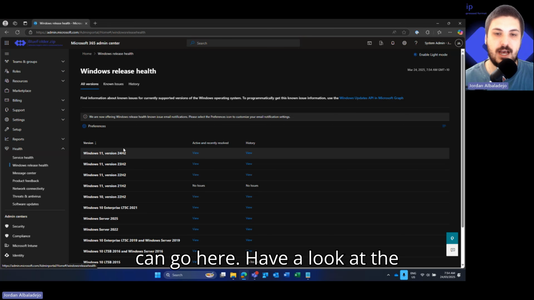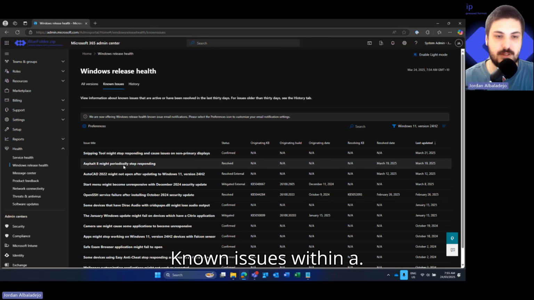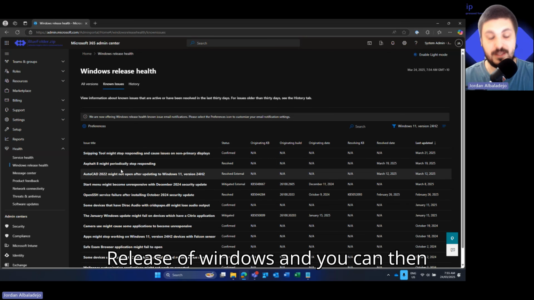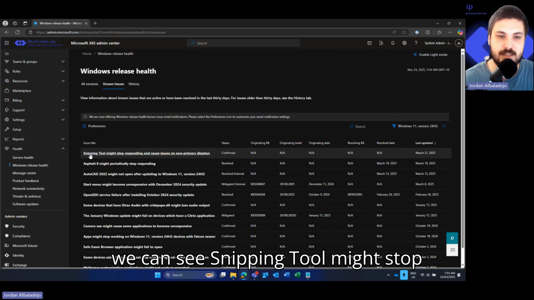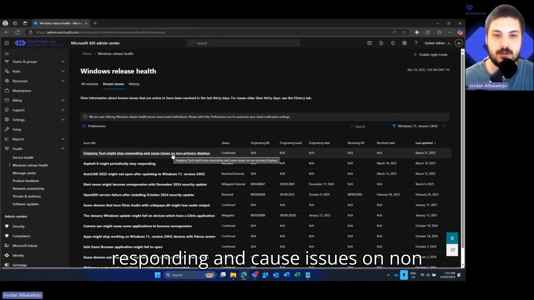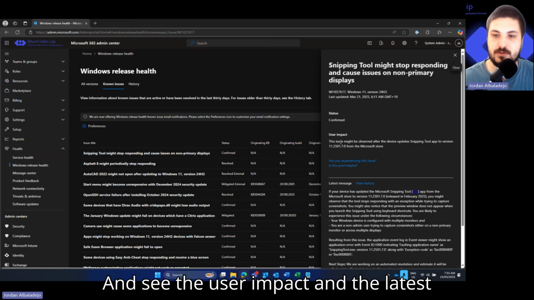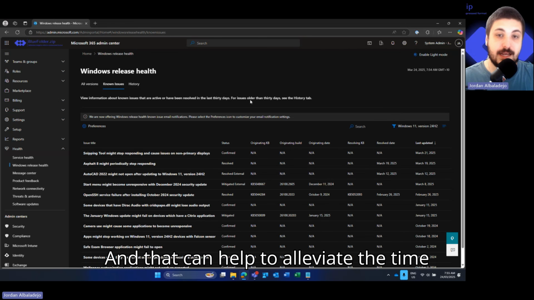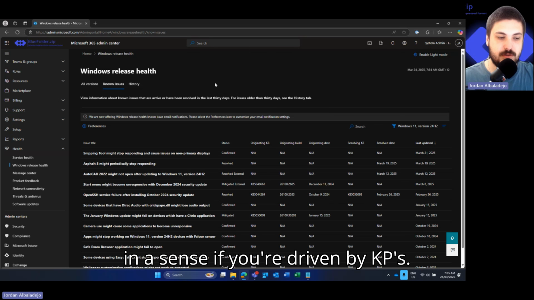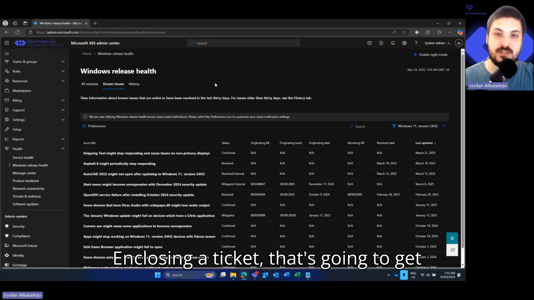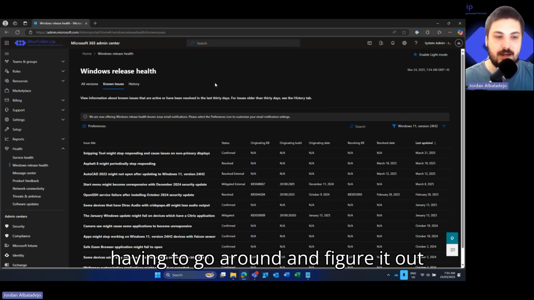So you can go here, have a look at the active and recently known issues within a release of Windows, and you can then mitigate that as needed. So for instance, we can see snipping tool might stop responding and cause issues on non-primary displays. That's been confirmed, and we can click there again and see the user impact and the latest message. And that can help to alleviate the time we take to investigate an issue. But also, in a sense, if you're driven by KPIs and closing a ticket, that's going to get us to closing a ticket a lot quicker than having to go around and figure it out ourselves.